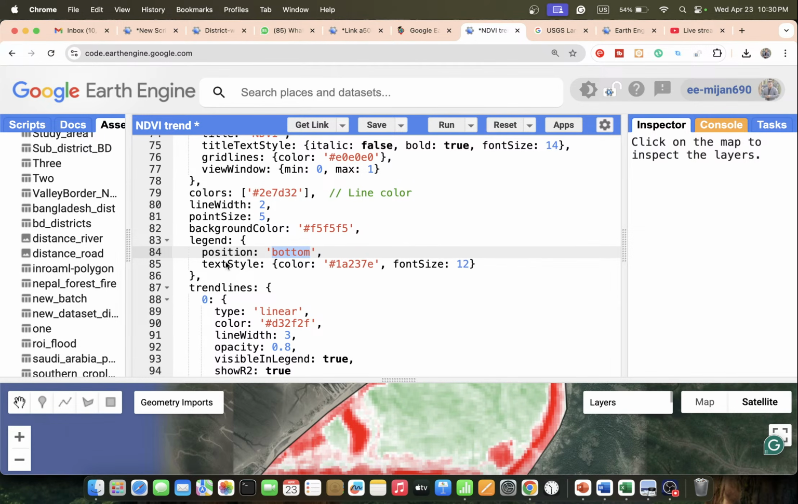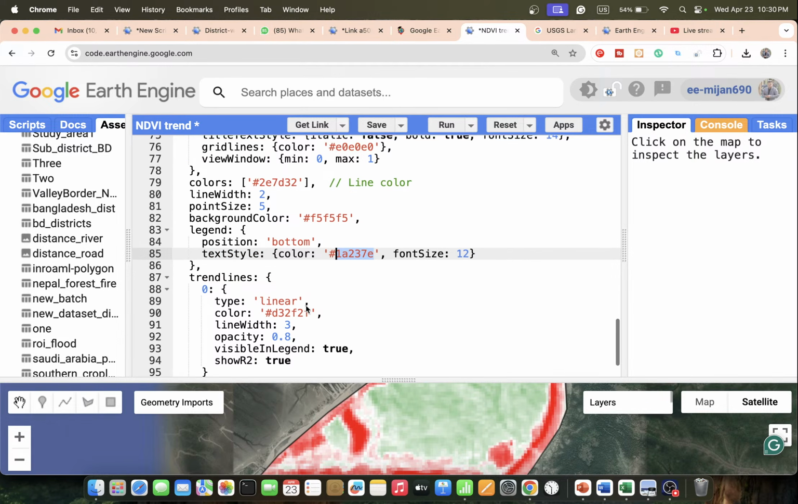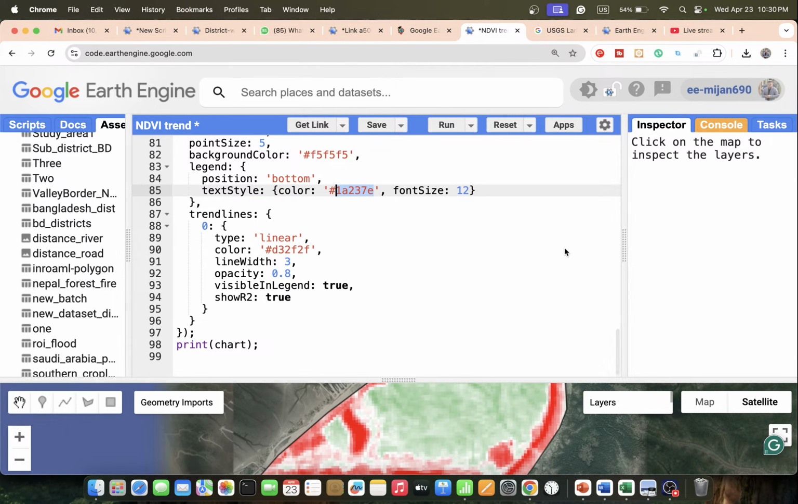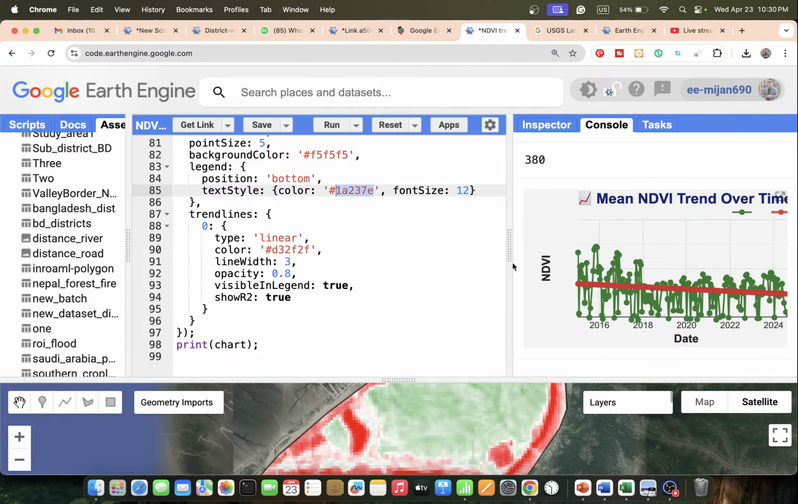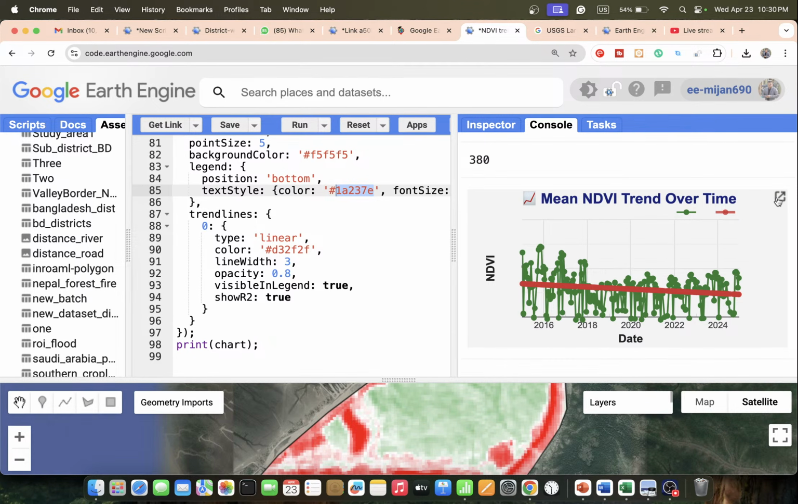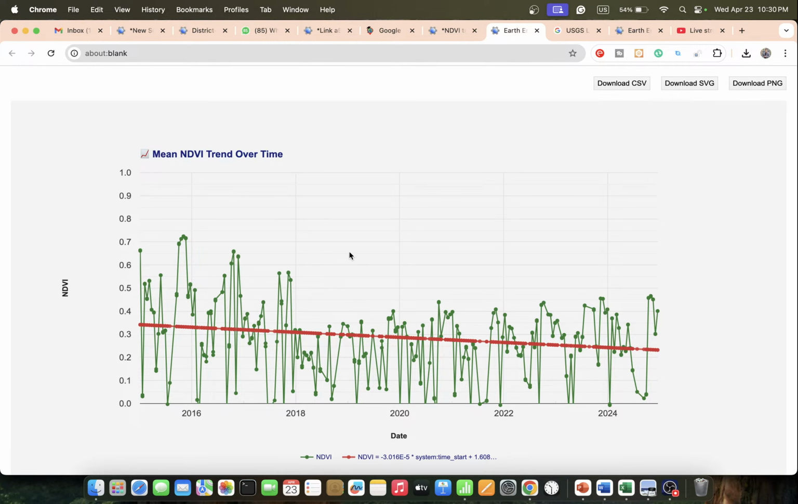Okay, you can see the text style, we can also put the font size 12, font color, this type of color we try to put in here, and for the trend line, and further it displays this type of chart. So we find this type of trend chart. If you look at the trend chart, we find that for this study area, vegetation is decreasing day by day. Okay, for this study area. So this is the way.